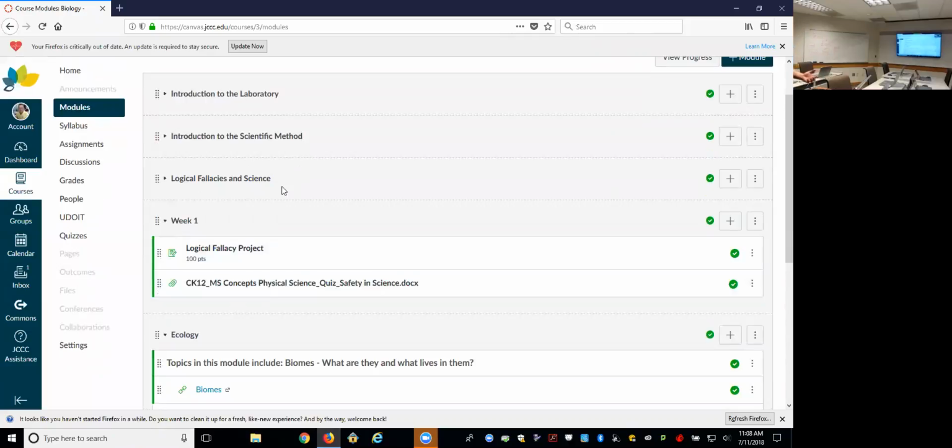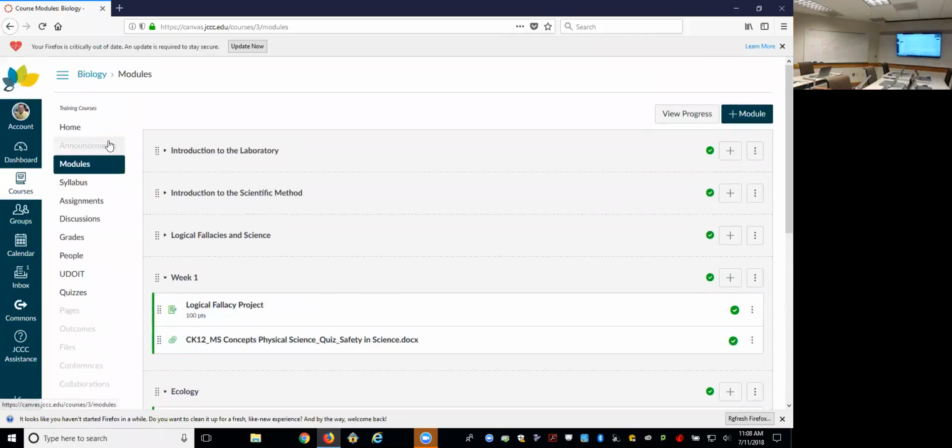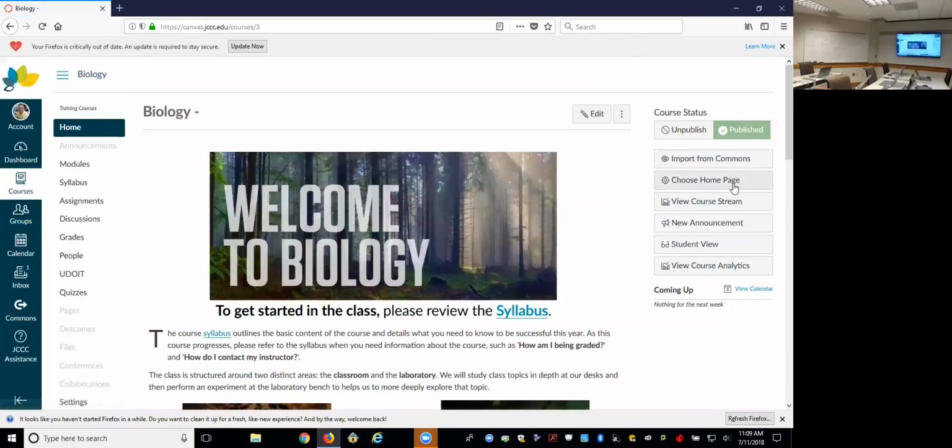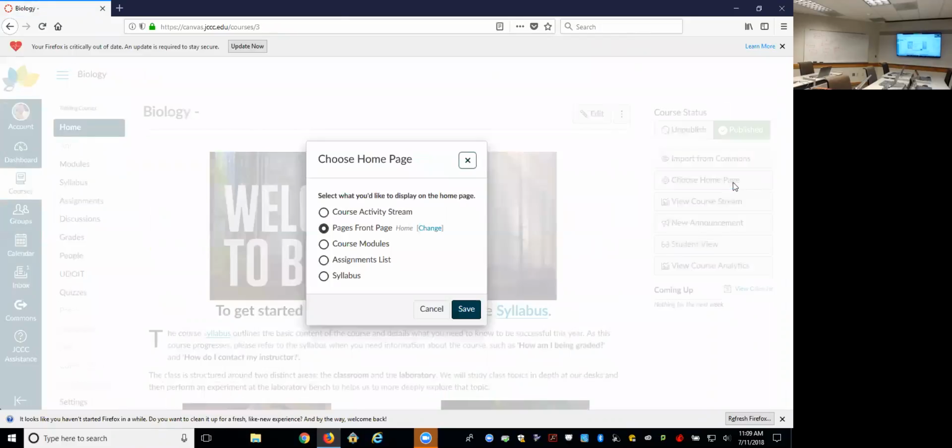In Canvas, the instructor can decide what they want the student to see the first time they click on that card. You know what I'm talking about when I say the card on the dashboard, right? What are they going to see? If I say home, there's an option over here that says choose the home page. What do I want students to see the first time they come in?